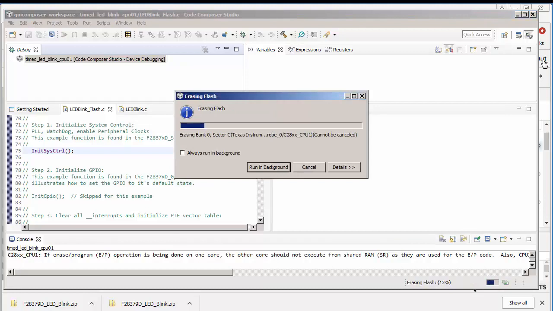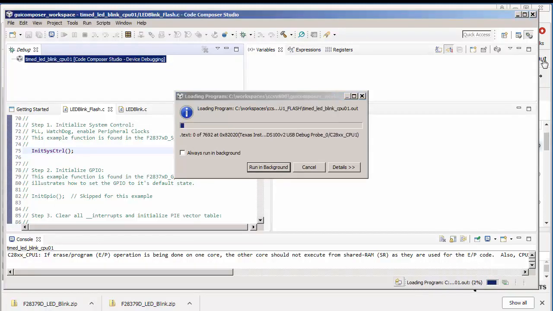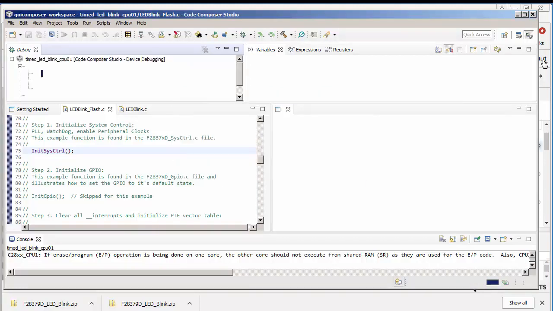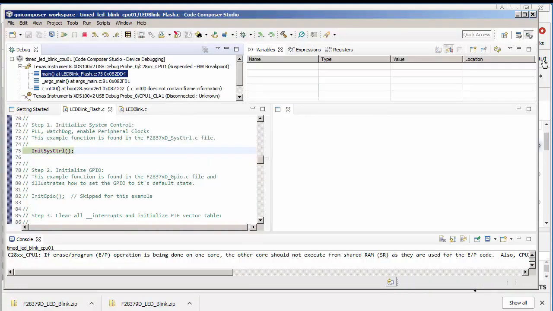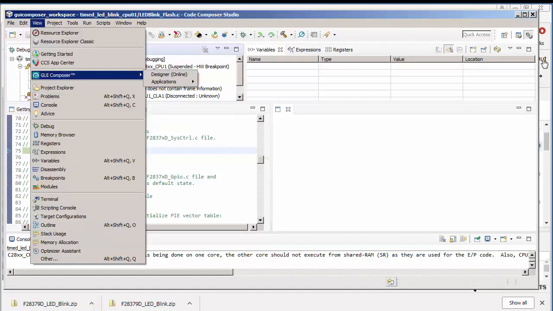So it's going through loading the program to Flash. And now it's halted at main. So at this point, you can open the GUI Composer app by going to Menu View, GUI Composer Applications, and you can see the application that we had just exported.